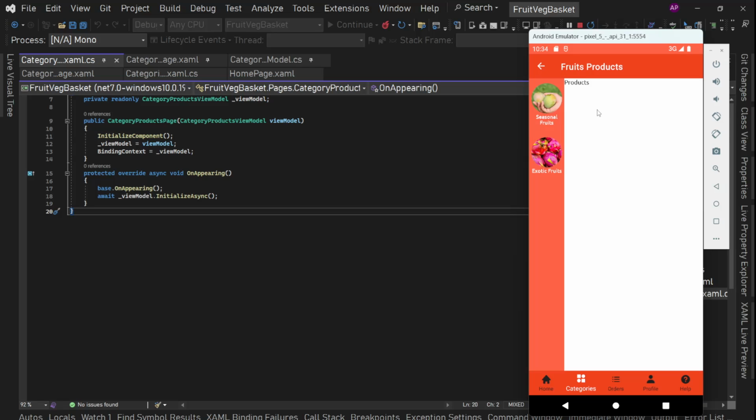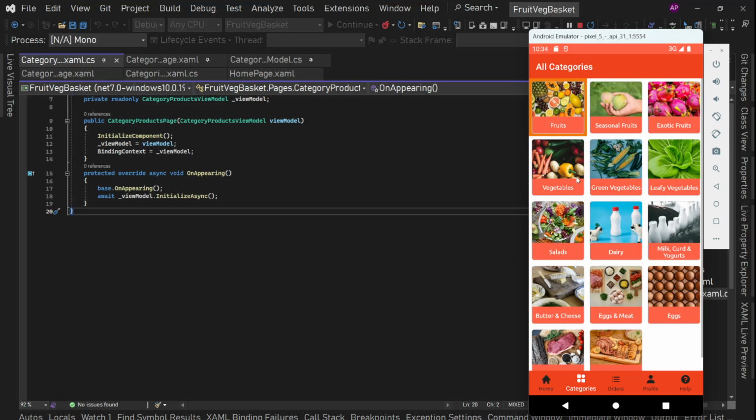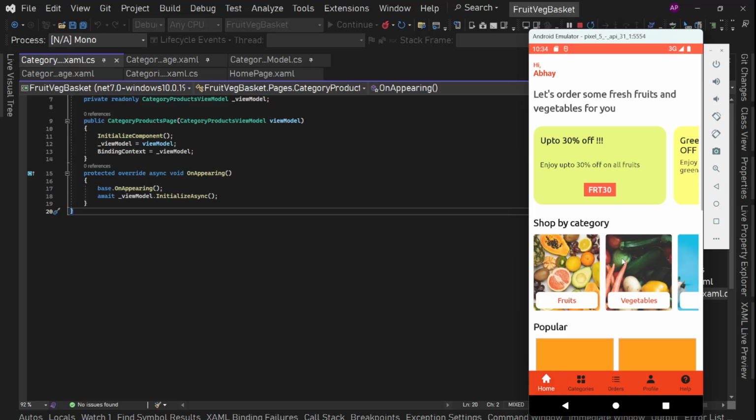We need to show the list of products for this left section, and in this case fruits products, that means it should list down all the fruits products. Then if we tap on this exotic fruit or seasonal fruit, it should show the list of fruits for this particular category only. That's what we are going to work on in this video.